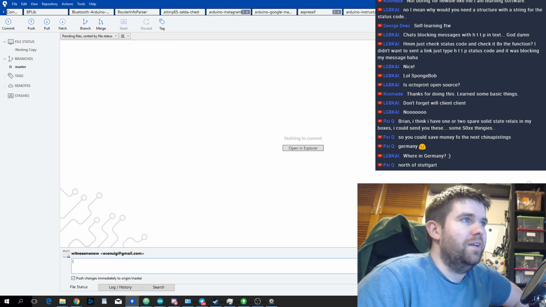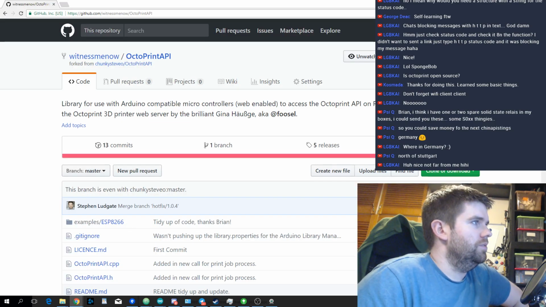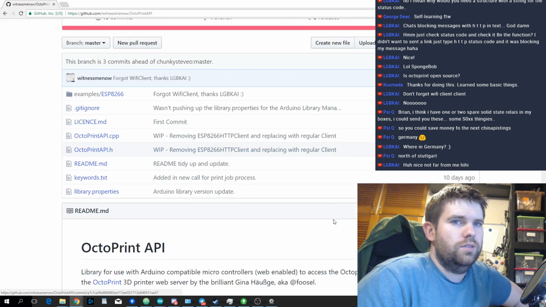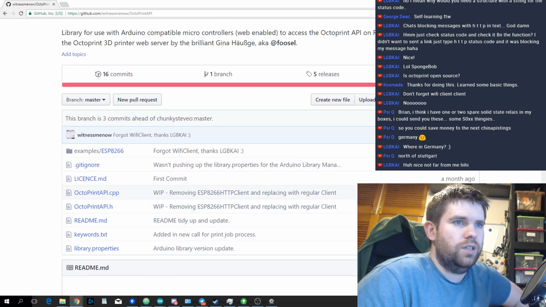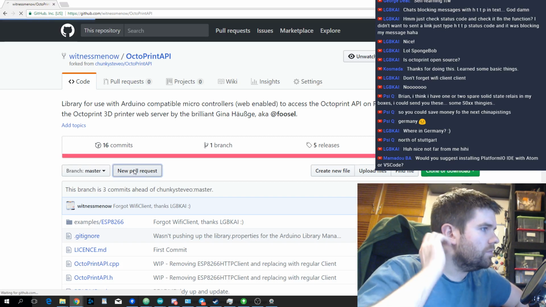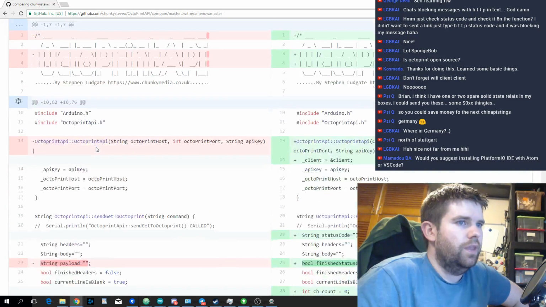So yeah. So let's go back and look at my GitHub. So this is my Octoprint, and if we refresh the page here, you'll see that I made a check-in 6 minutes ago and a minute ago. So now what I'm going to do is I'm going to click new pull request, and I'm pushing it to Steve's pull request, right?